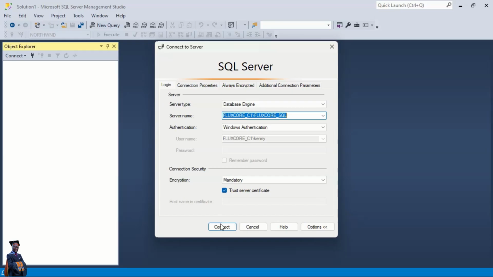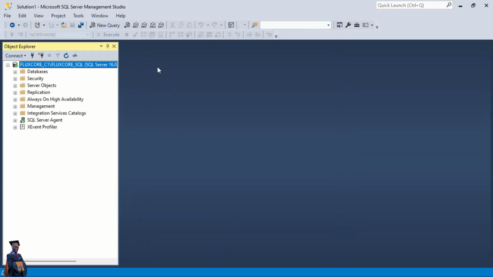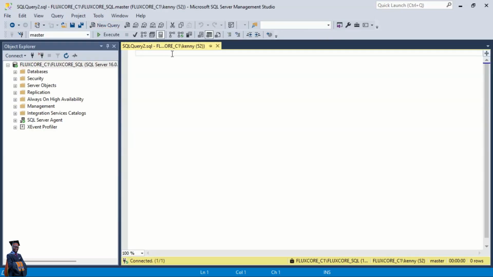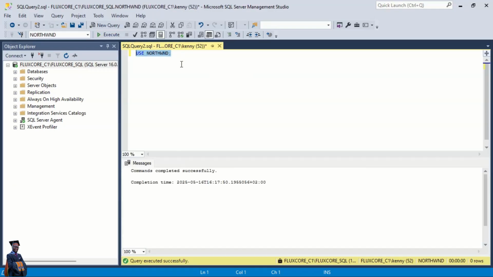Let's connect to our database. Open a new query editor. As per tradition, we change our working database. We are looking at SQL Wildcards, SQL Wildcard Characters.